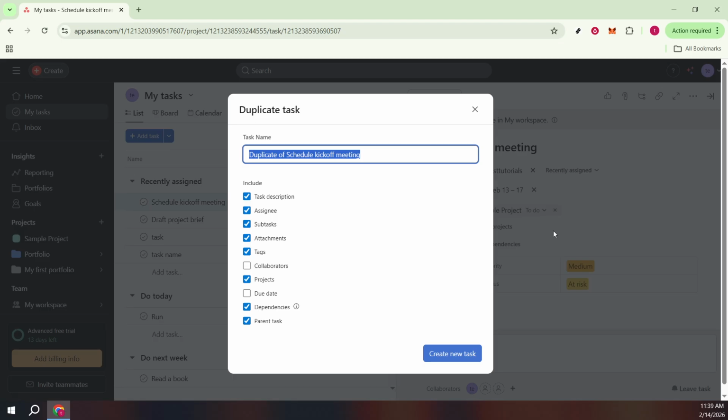If you use placeholders, add them right in the description or the subtask names, like assign to, role, or due date set after kickoff. When everything looks right, click Create New Task. Asana will generate your template task with the options you selected.